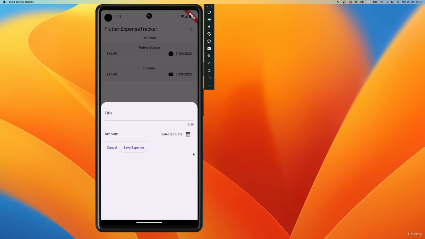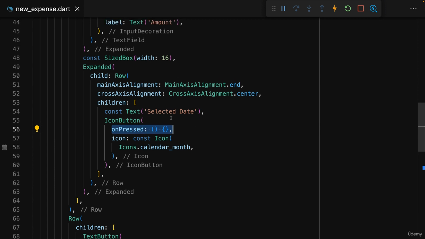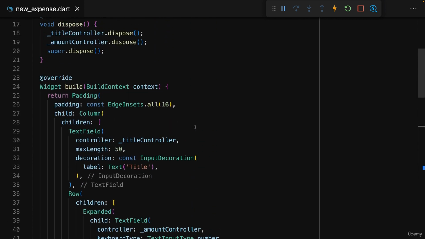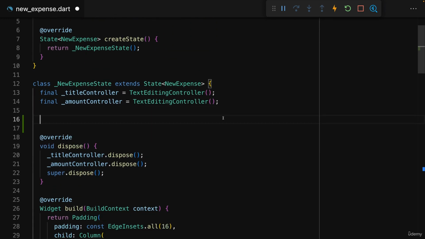With that, I do have the basic user interface I want to have here, and we now of course have to make sure that when we press this calendar icon button here, we actually do open such a date picker that allows the user to pick a date. For that, we have to work on that function that's passed as a value to onPressed on this date icon button, and I'll set this function up as a separate method here in my state class.